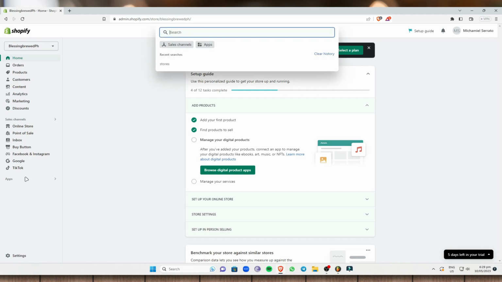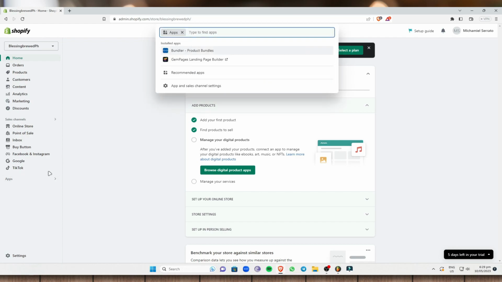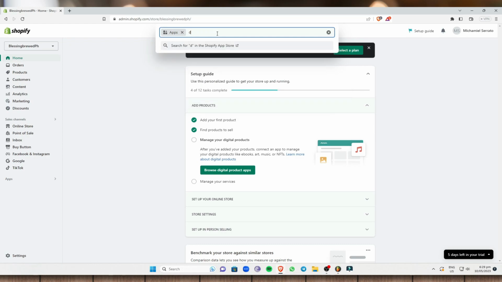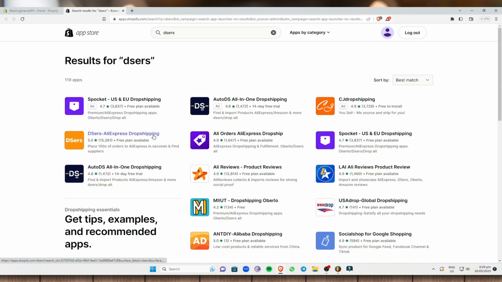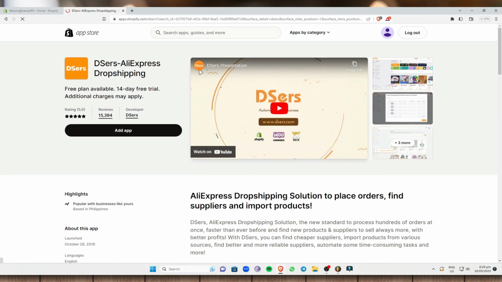So go into the search right here, and before, just click on apps and go into the search to find apps right here, and I'm just gonna say Deezers right about there and wait for your results to load. And as you can see right here, make sure to click on this Deezers AliExpress dropshipping. So you don't need to integrate Deezers and AliExpress already, because they are now partners. And now just click on Deezers AliExpress, and now just click on add app right here.